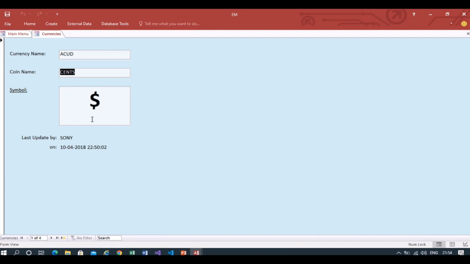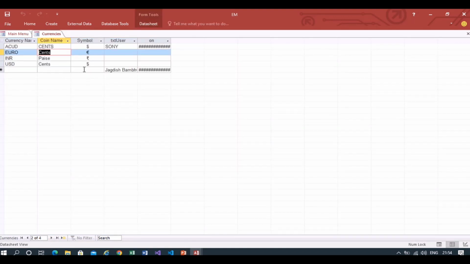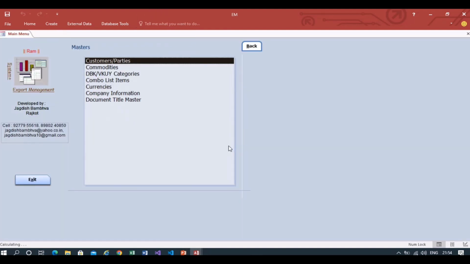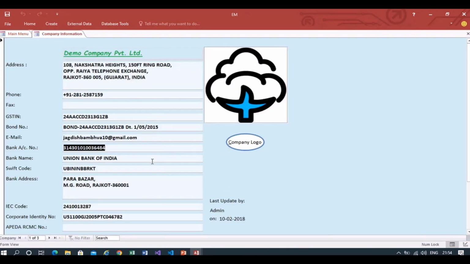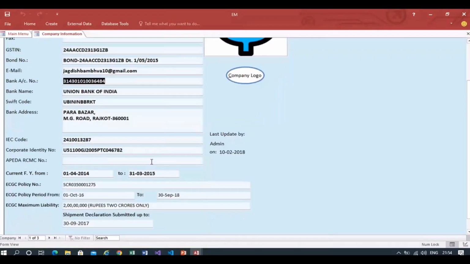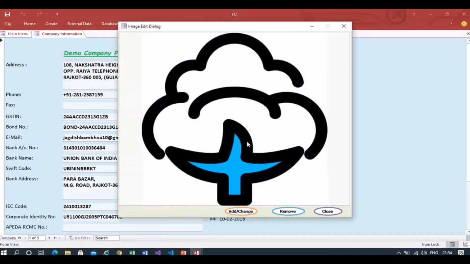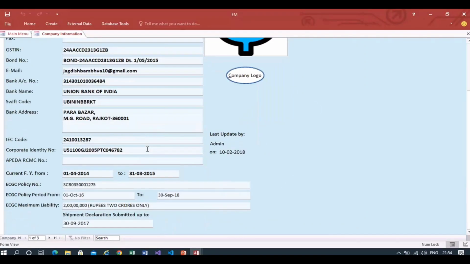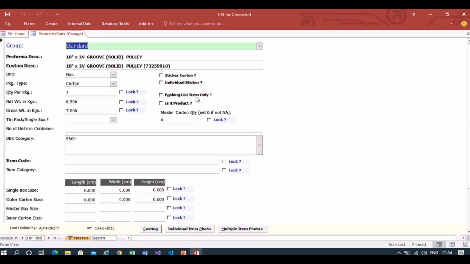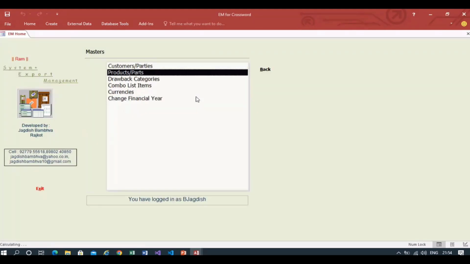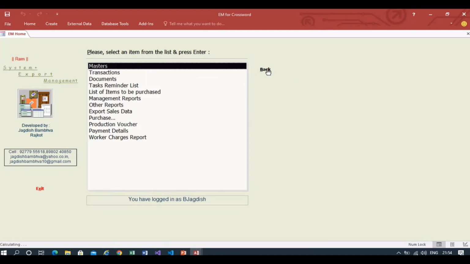Here it is currency master in form view and also in data sheet view. Here you can see all the currencies that you entered. This is company information master. All the information regarding company and current period. You can have company logo, which can be used in any document and etc. So this is all about master.